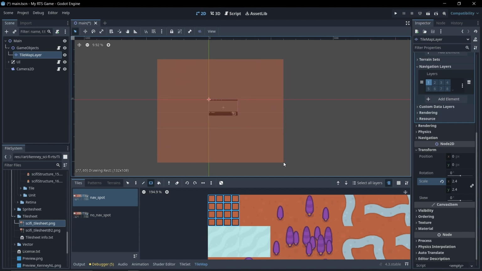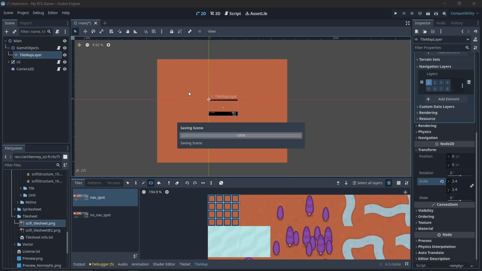And we're just going to make a big square, just like that. All right, perfect. Let that load. It might take a second or two because it's adding all those navigation spots. All right, go ahead and save that real quick.